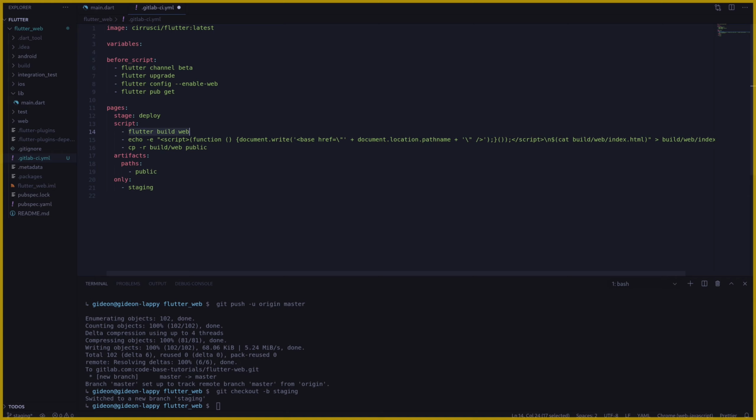Then we have this echo command that we do here. So basically we're adding a script in front of our index.html page, which will rewrite our document path name, basically rewrite our URL. And this is necessary if you have GitLab, if you're hosting on GitLab Pages and you're in a nested project or a nested subdomain.